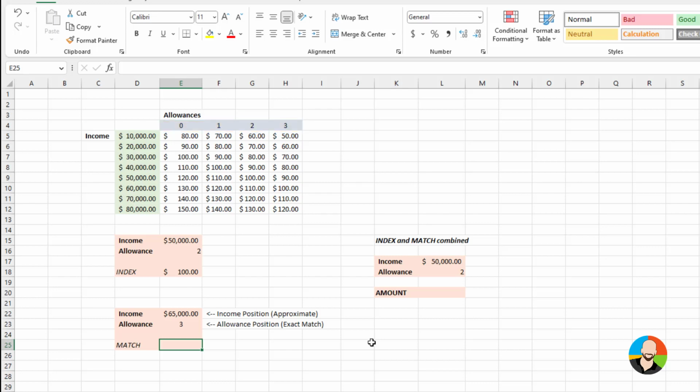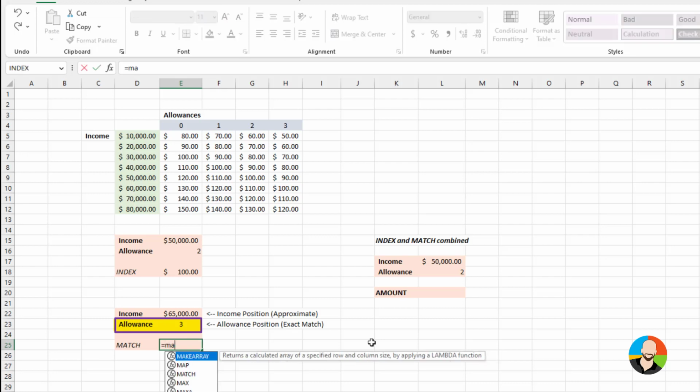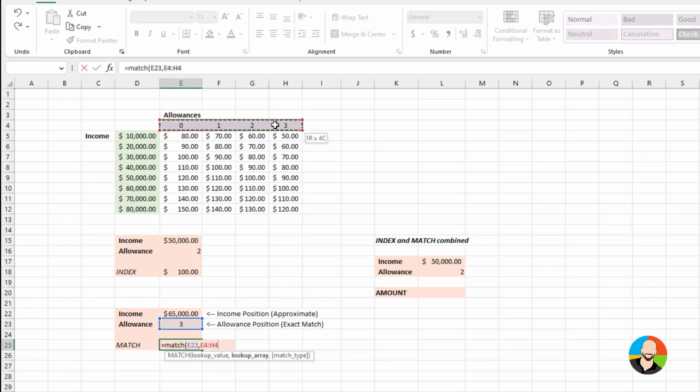Now, honestly, the match is easier if you type it out, so let's go ahead and go for it. In this case, we're looking for an allowance of 3, so we'll type out equal match, open parentheses. The lookup value in this case is going to be this cell right here. We'll type a comma, we'll highlight the allowance row, then type a comma. And now here's where people get tripped up. This whole less than, exact match, greater than nonsense. What exactly is going on here?